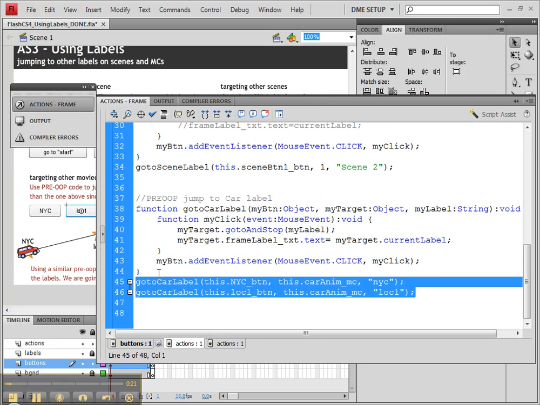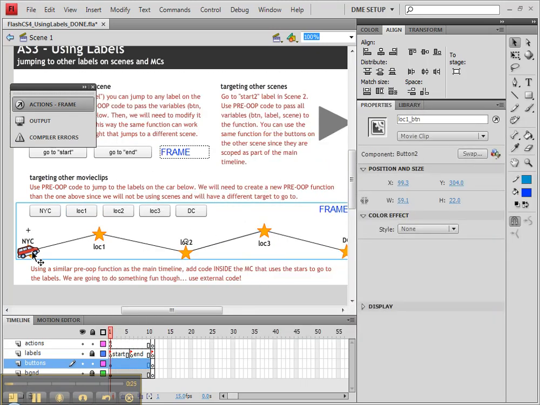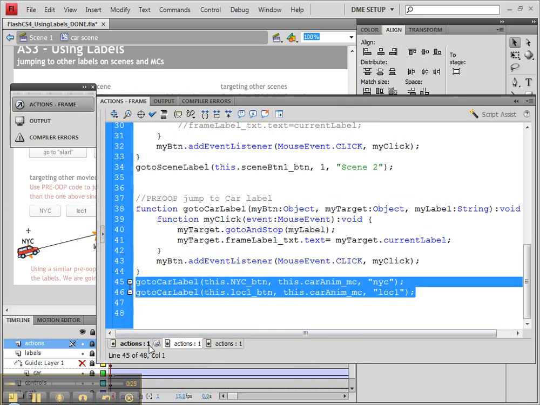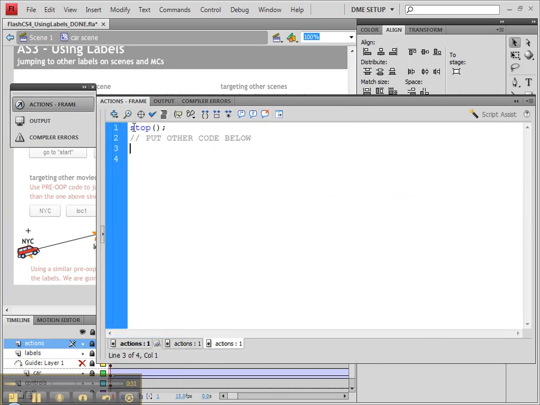Now what I'm going to do is copy that, because I'm going to go inside the car and actually put some new code in here. If I go to my actions layer in there, right now it should just have a stop, and it says put your other code there. And of course we want to make sure we're on the actions layer in that file.